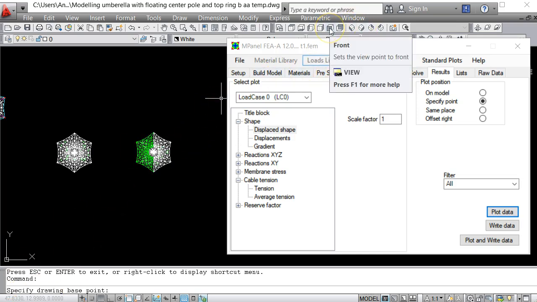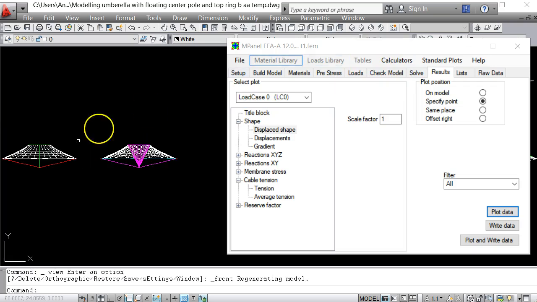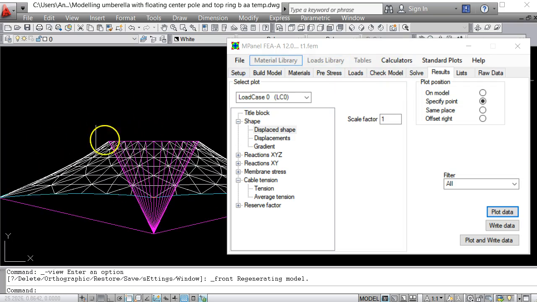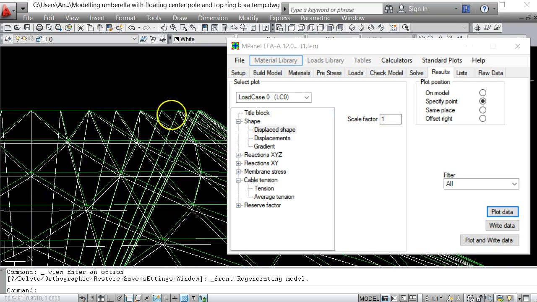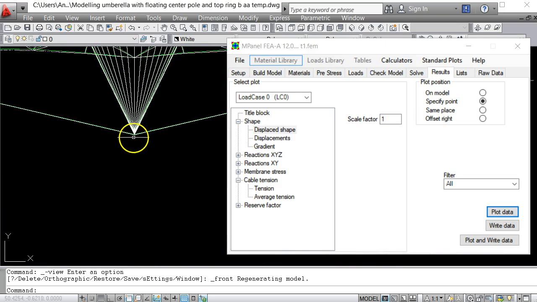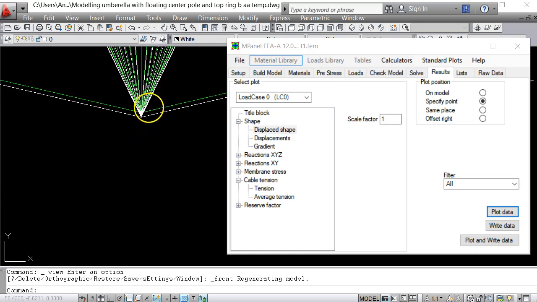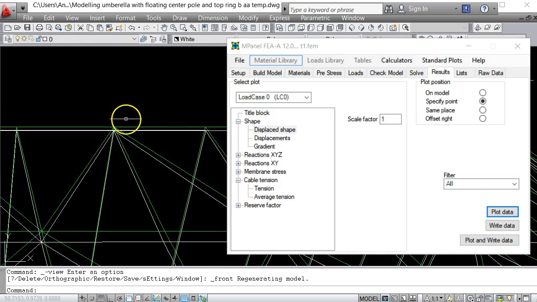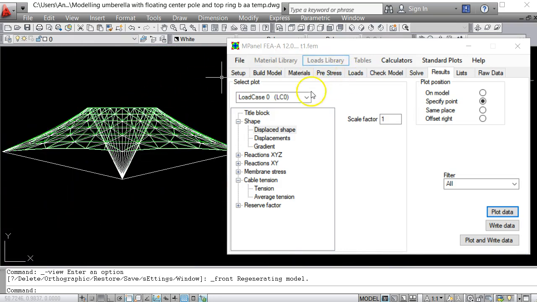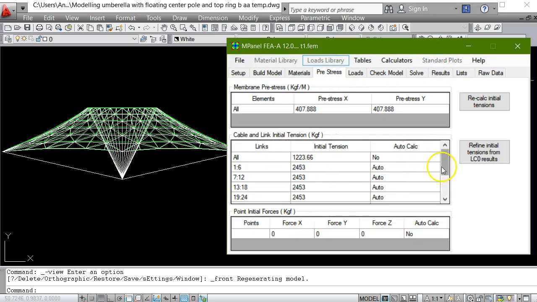And looking at that in front view, oops, let me get to the right drawing. We can see now that we are closer. We're moving. The model is actually sinking down a little bit. So the top ring has sunk down a little bit. So probably a pre-stress value of 2,000 between those two would be close enough.